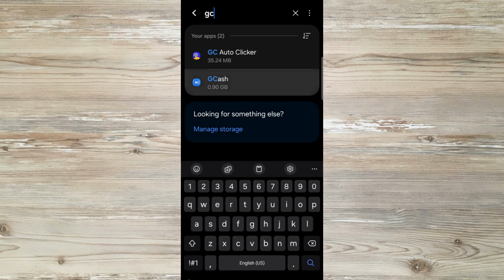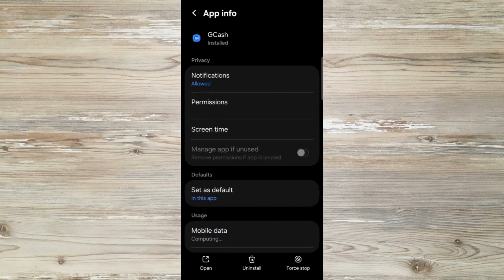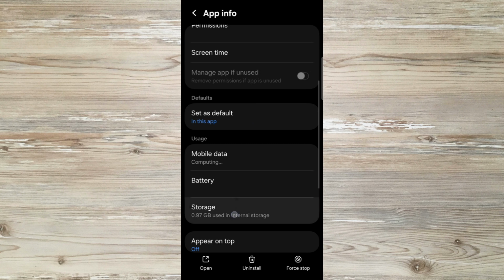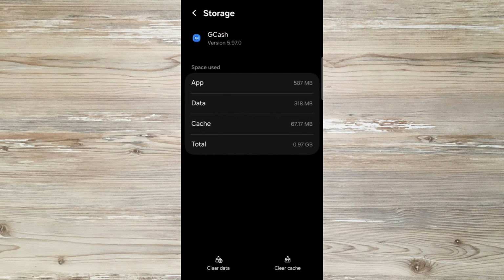Tap Clear Cache. This removes temporary files that can cause loading issues without deleting your account information or transaction history. Avoid clearing data unless you're specifically troubleshooting something else, because that resets the app completely and may require you to log in from scratch. Now go back to the app info screen and tap Permissions.